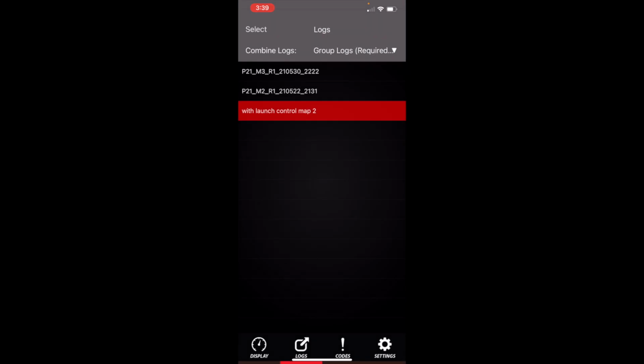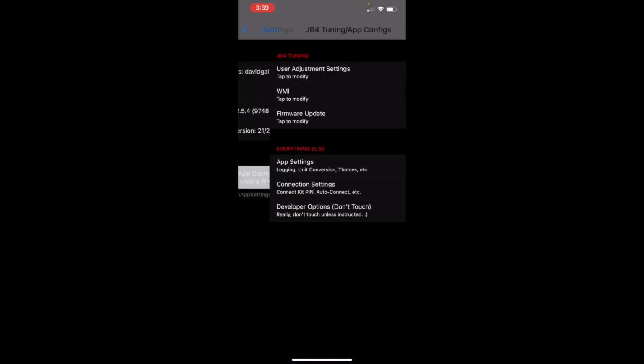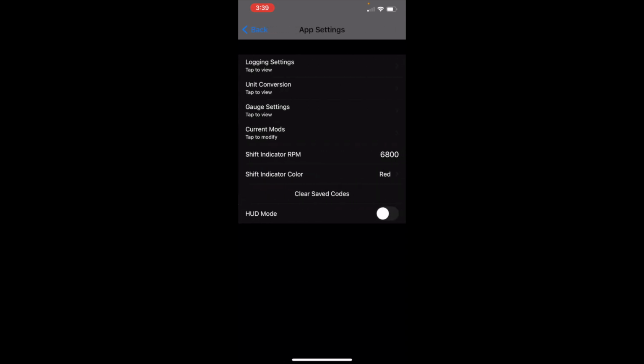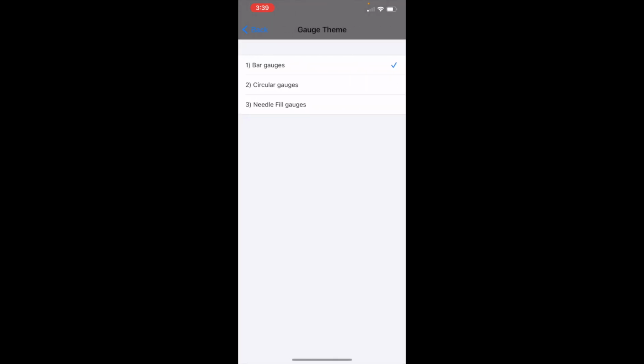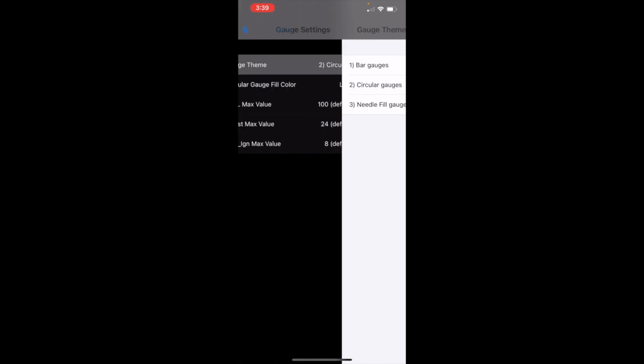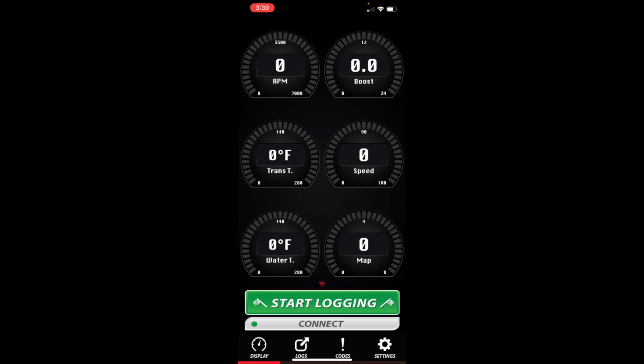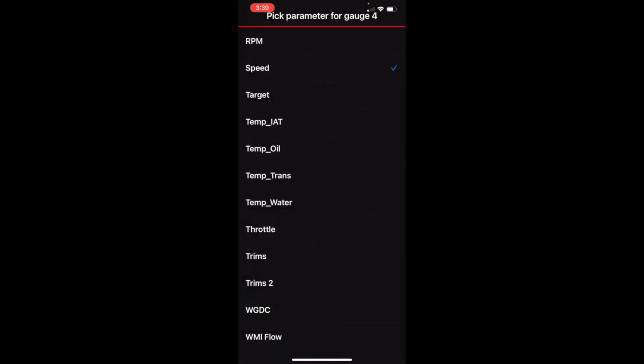So now let's go back to settings, JB4 tuning. Now you go to app settings, gauge settings, and then you have the circle one. All right, go back, display. You have that one as well. Same thing with these, you hold and you change.